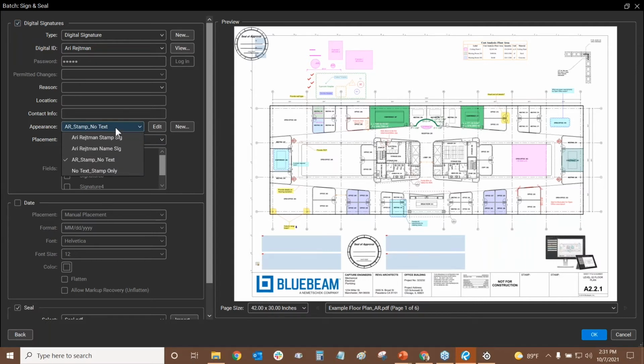So for example, let me switch to an appearance that actually has some data, this one. And so I can move this basically anywhere I need to. Once I have that ready, it's going to be placed in the same place on all my subsequent pages. So it's good if you have a title block that has all your data. For example, I have a little stamp section right here, so I can place mine right there.